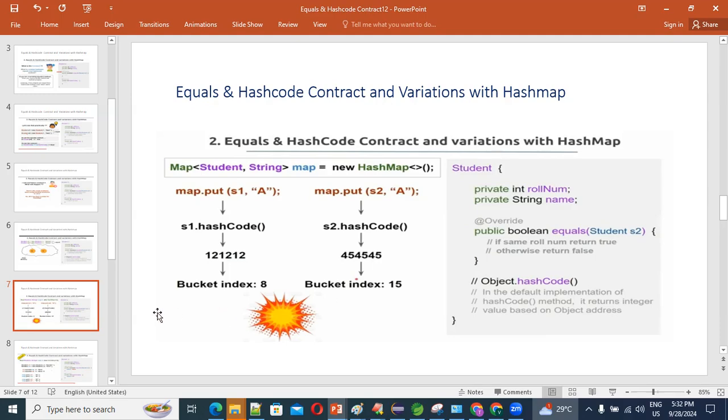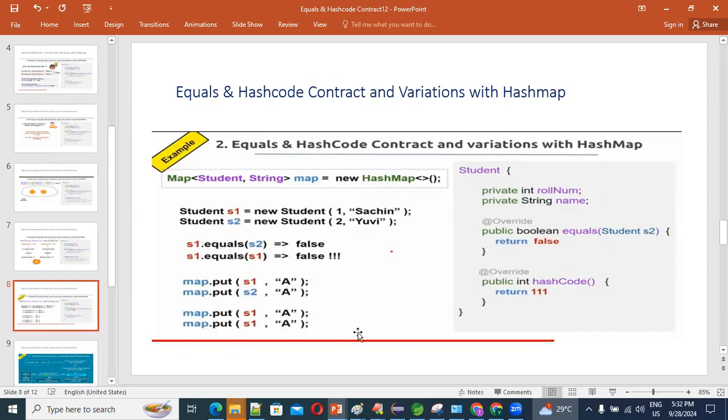Right? So now I'm going to move to the next slide. Now I am moving to one important favorite interview question, asked by most of the interviewers. Suppose we have one Student class, and we have overridden the equals and hashCode methods, where the equals method always returns false and the hashCode method always returns the same value. Let's see this with the given example.